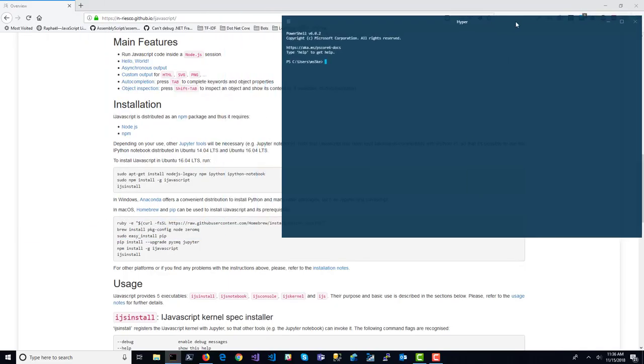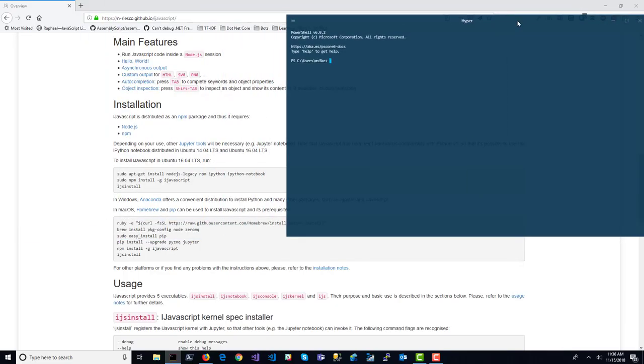Now, I already have it installed here, but we will take a look at a couple of things. You might have to do this as an administrator, but you would do an NPM install iJavaScript, and you're going to do that globally. Now, you will have some issues if you do not have Python installed. You're going to have to have version 2.7.